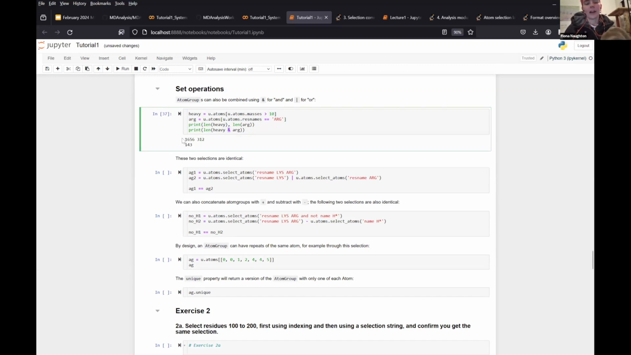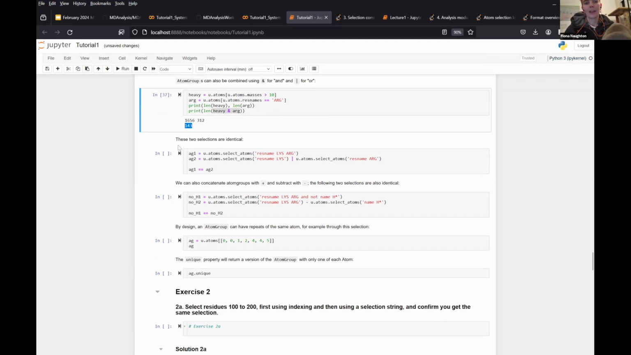You can see my initial atom groups had 1,600 and 300 atoms respectively. If we use this AND operator to combine them, it's found only the atoms that belong to both groups. So we've only got 140 atoms there.